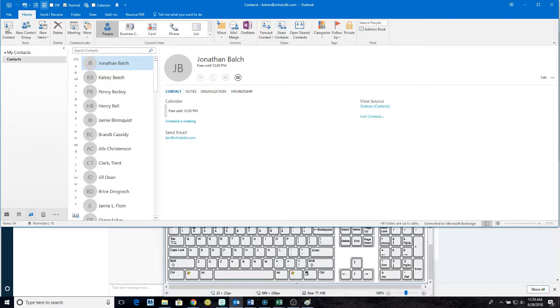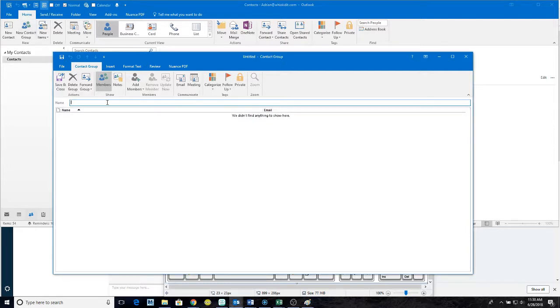Let's go up here in your tool ribbon at the top of your screen, Home tab, New Contact Group. And it drops you in this dialog box, Name. So you can actually name this. Let's call this WizKids Management. And hit enter. Just saved WizKids Management contact group.